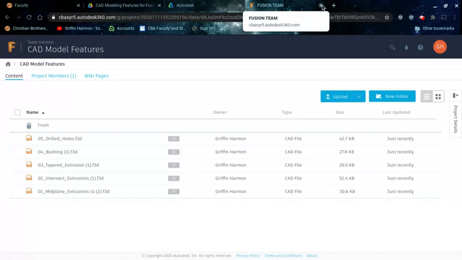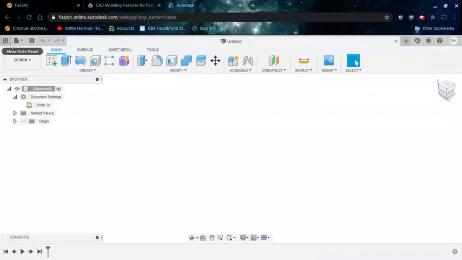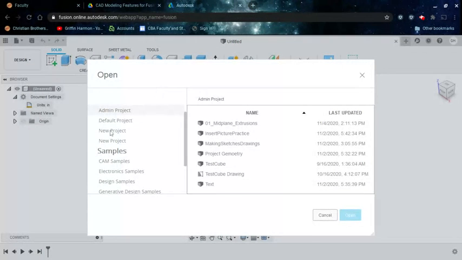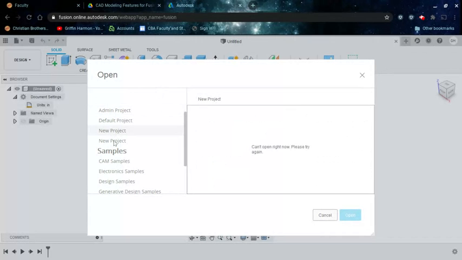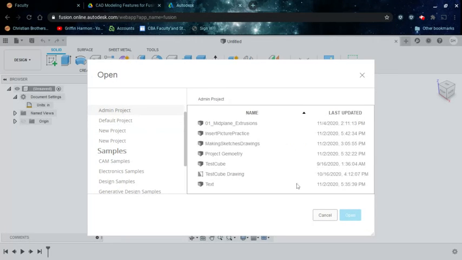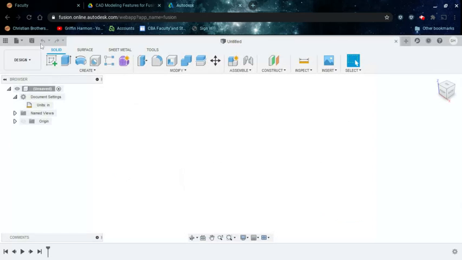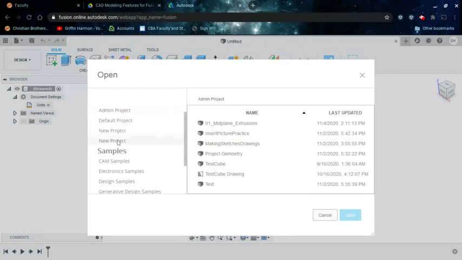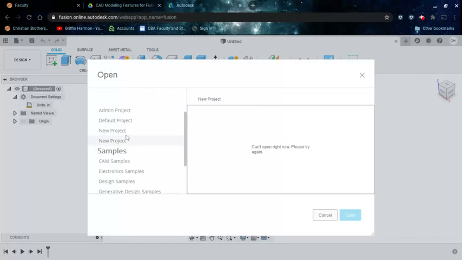So now I can close this. I go back to Autodesk, and now when I do file open, I should see, oh, come on. I think this takes a minute to update. I wonder if I need to close this. It seems to take a few minutes. So let's see. I'm going to let this sit for a second. I'll try opening again. My new project I made isn't here yet.